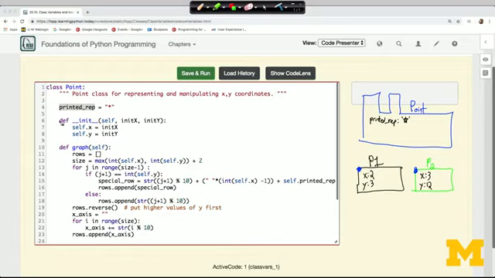Now, the point class also has these methods, which are also a form of class variables. So we have __init__, and its value is some function. And we have this graph method, whose value is a different function.